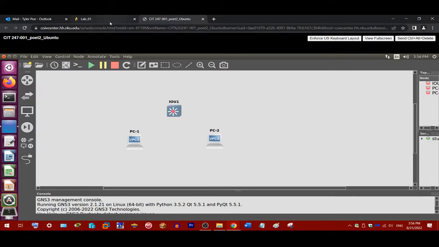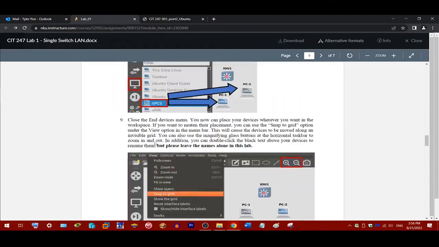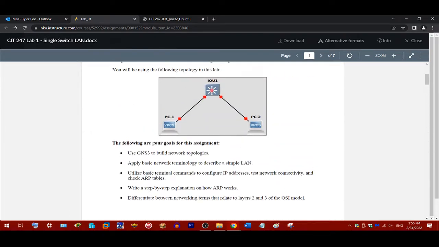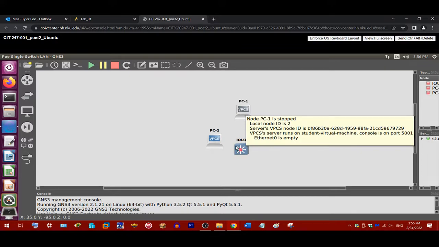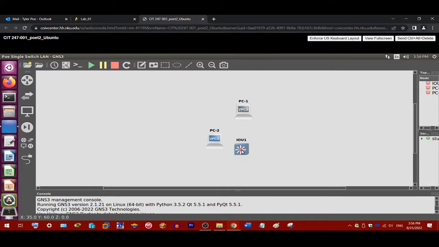Now, when you build your topologies in GNS3, I would like you to make them resemble the picture here as much as possible. For example, I really don't want you to do crazy stuff like that. It makes it a little harder to understand how things are laid out. When you have it nice and neat, it looks professional and it makes it a lot easier to know what's going on, basically.